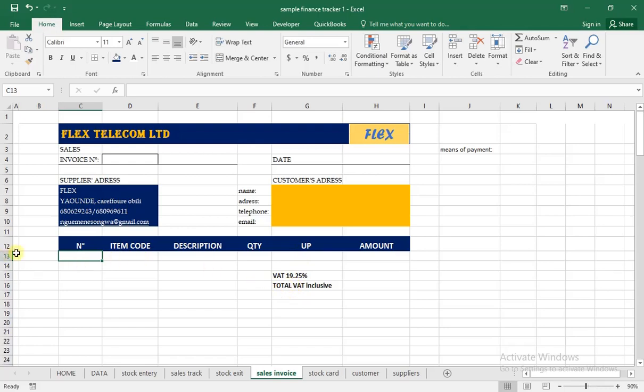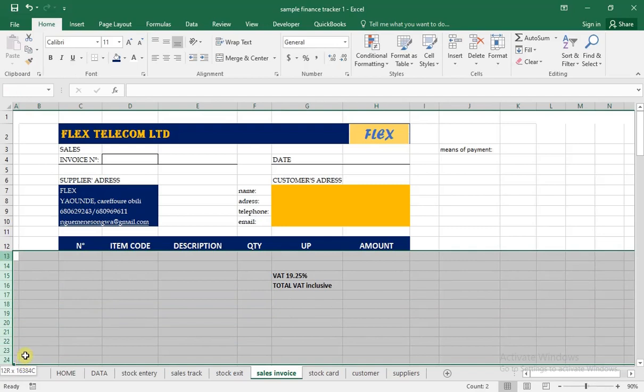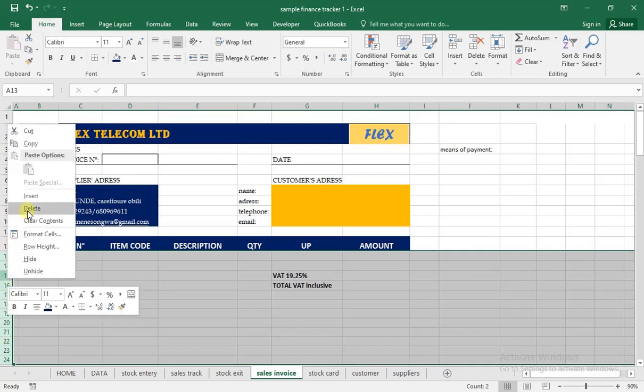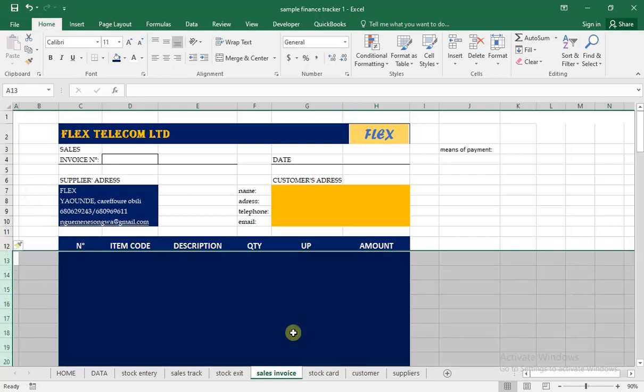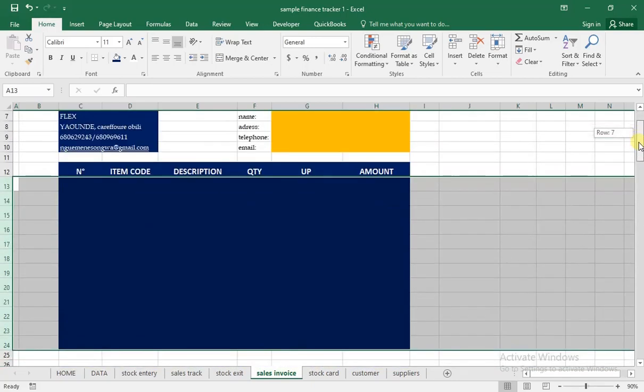I'm going to take this as an advantage to show you how to insert lines in Excel. So we select this area. Okay, we want to insert lines in this particular area, so we select the area from the left this way. When we want to insert rows, we right click when we have selected and we say insert. You see it is actually going to insert lines.